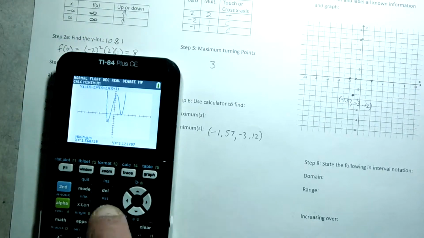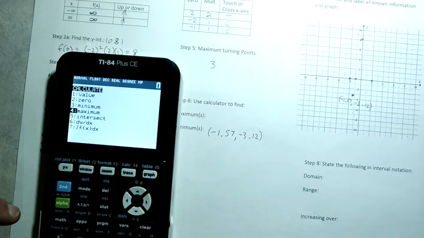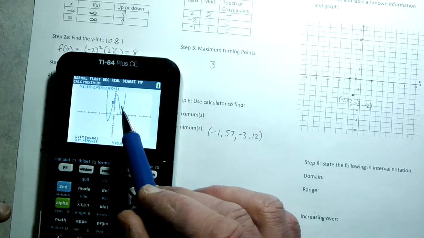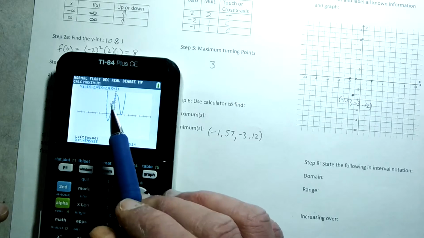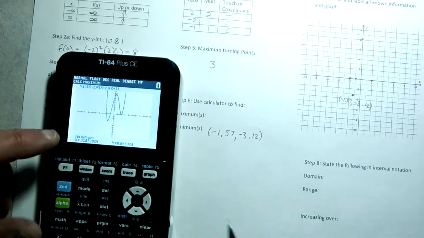Okay. All right, let me do the maximum, which is a very similar kind of calculation. I'm going to go back to second, calculate. I'm going to go down to maximum this time. And this time I need a left boundary, which is now the cursor. I use my right and left arrow, and it's to the left of this maximum point. I hit enter. Now I have to go up over that maximum so that I give it a right boundary, so the calculator knows in what area it is trying to find this point. And so now I hit the guess point by just backing up some in between those boundaries, and I hit enter, and it tells me that the maximum point is right here.